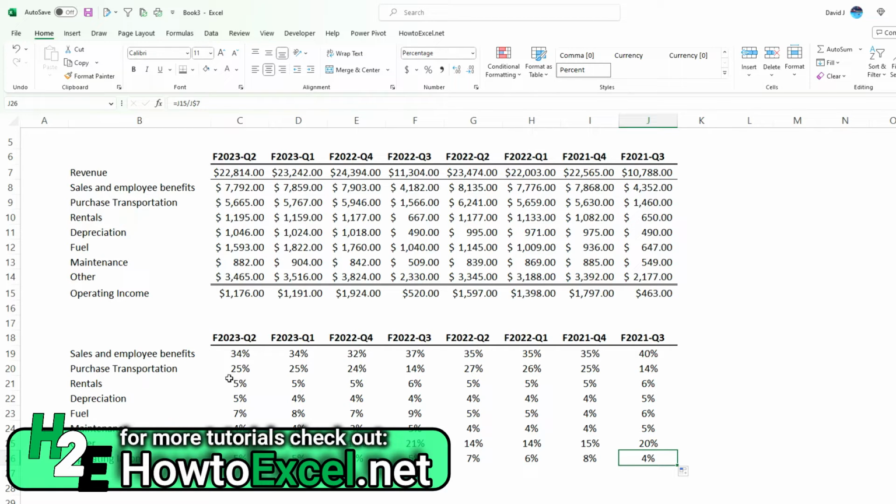But purchase transportation, which is one of their main expenses, has jumped up from 14% to 25%. So you start to see a little bit more of the movement. It's a bit harder to see if you're just looking at all these numbers as one large image. And so by doing this, you can do a bit of margin analysis if you were looking at how much of their expenses are going to these different buckets.